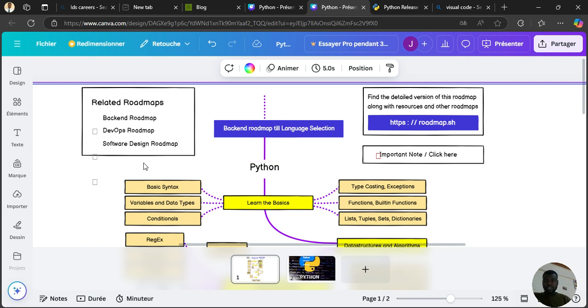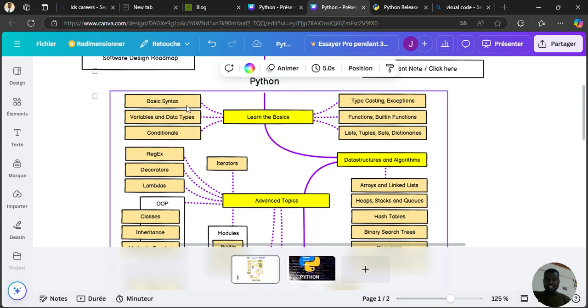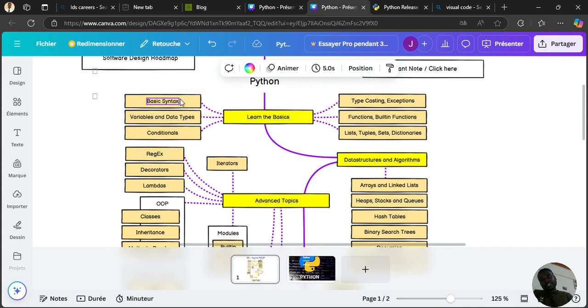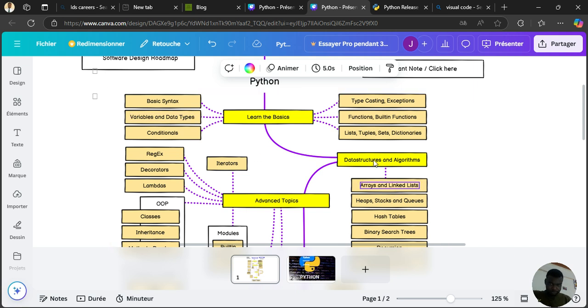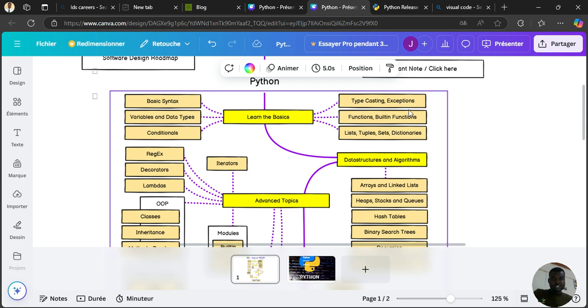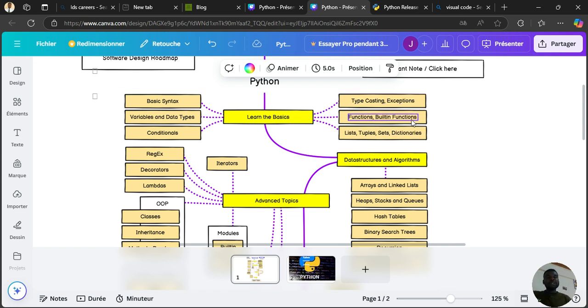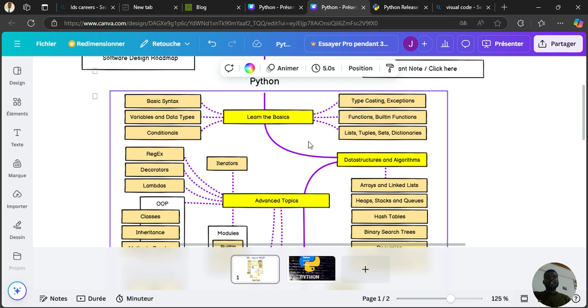with you guys. So we have the basic syntax, and then after basic syntax, we have variables and data types, and then conditions. This is learning the basics and so on. And after we have learned this, we will go ahead to learn what we call casting and exceptions. We will be able to handle errors in our code.